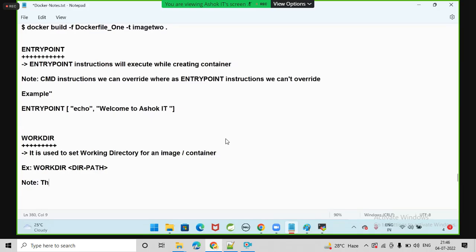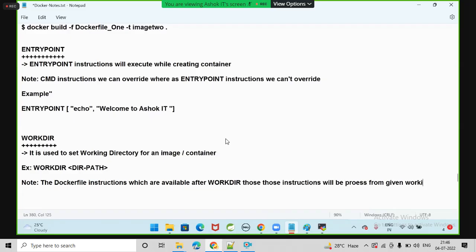The Docker instructions which are available after WORKDIR in the Dockerfile will be processed from the given working directory.